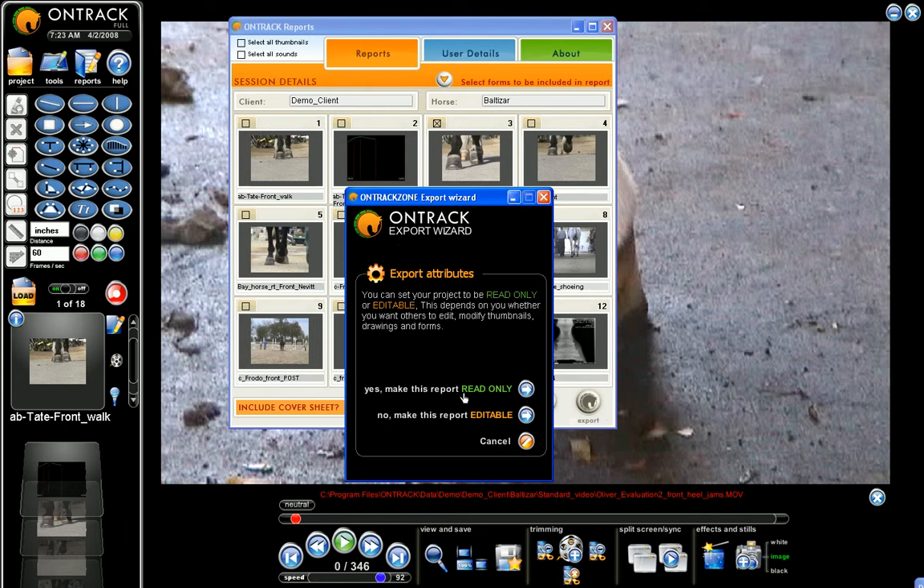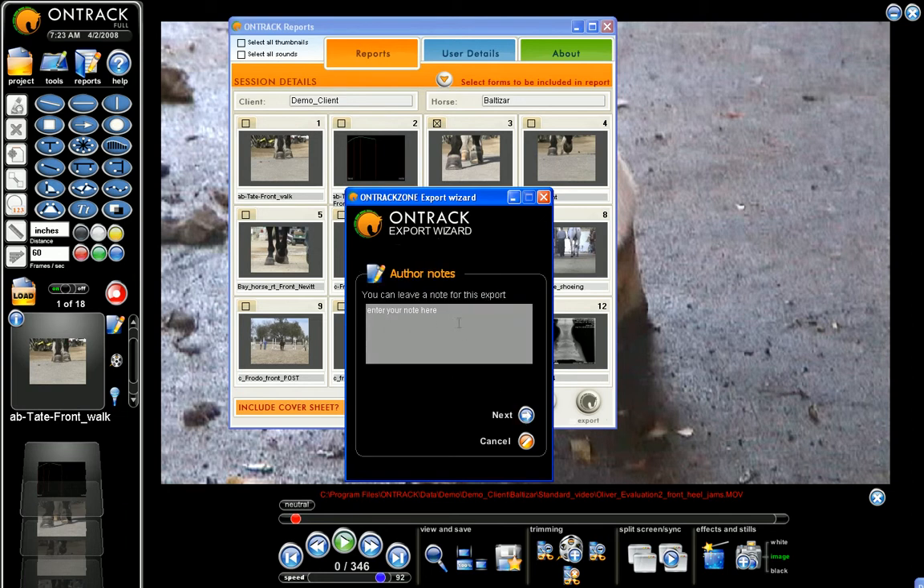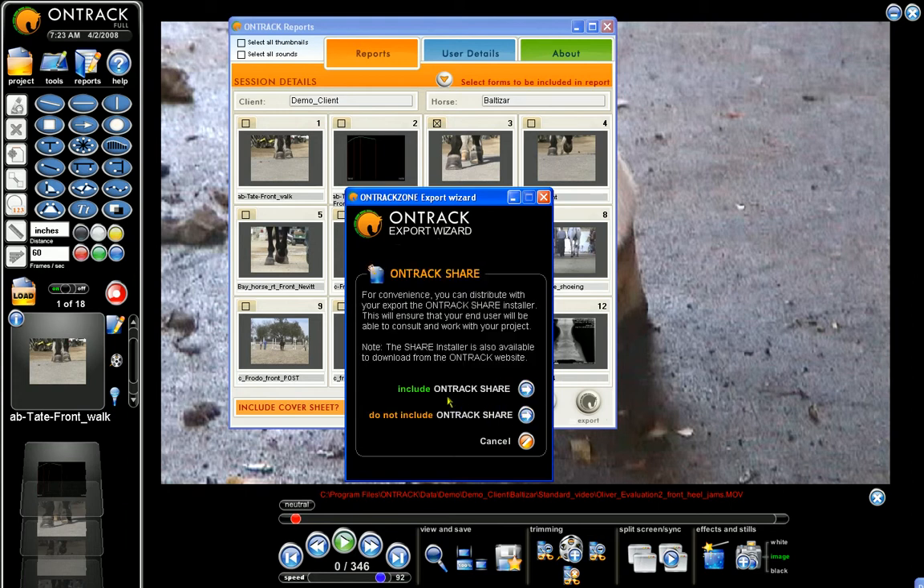You're going to make a decision to either make this read-only, which is a protected file, so they can't add or change anything that you've got there, or you're going to leave it editable so that they could go ahead and add files or amend to it. We're going to leave this editable. This gives you the opportunity to make a note if you want to, that'll go with that export. We're going to leave that alone.